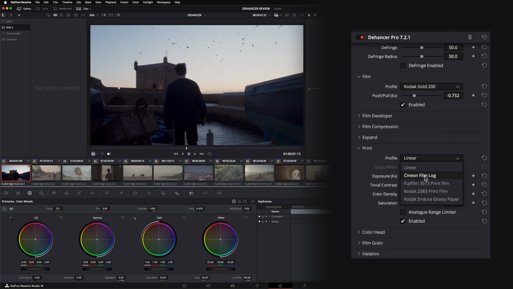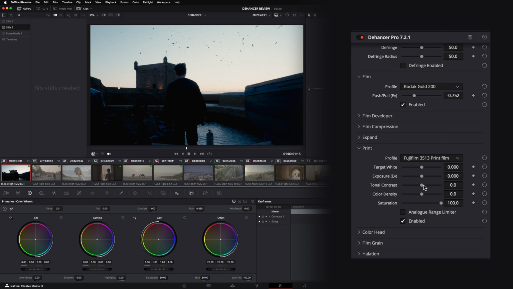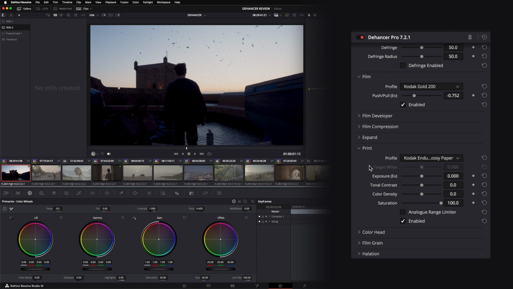You have Cineon Film Log if you want to keep putting LUTs or other grades on top. You have the Fujifilm one, which is pretty cool, but pretty intense, as you see here. You have the classic Kodak 2383, which is an orange and teal look that is really, really popular in Hollywood, classic film look. And my favorite from experimenting, the Kodak Endura Glossy paper, which is a type of paper finish that you would print. As you saw, this created a lot of contrast. And this is why I really suggest going into the film profile, and then the print right before touching anything else.